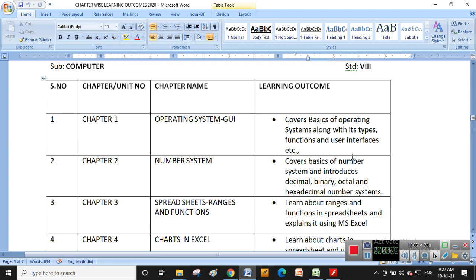So in the previous two chapters, we completed the two chapters, that is operating system, the graphical user interface, and the number system. In the operating system, I think you learned about the need of operating system, the functions of operating system, what is meant by user interface, the different types of user interface, and the different types of operating system. All those things you learned.